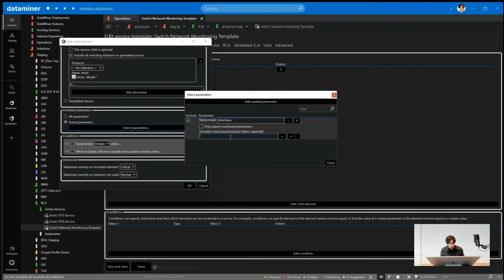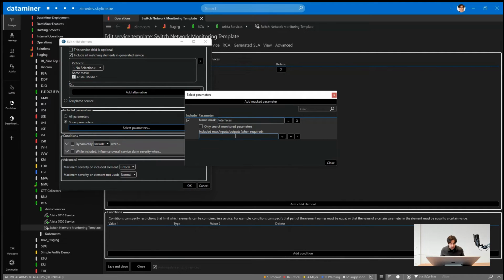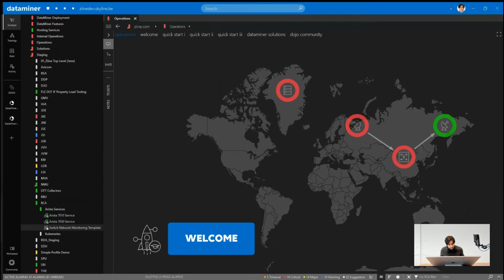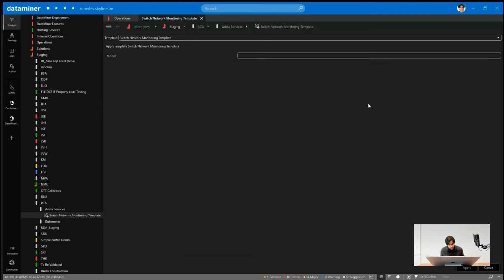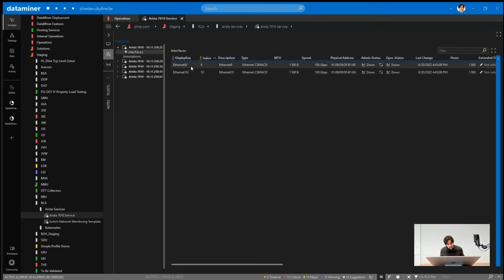This is a table parameter, so we could include all rows by also matching the display key like so. But let's pretend for a second that I don't need all interfaces. I'm only interested in the last two 100 gigabit per second interfaces. Well, then we can filter the rows even further. Ethernet 9 and Ethernet 10. If we apply the template once more, we will get only the specific interfaces from all 7010 devices.